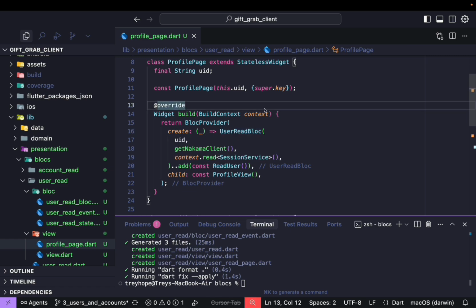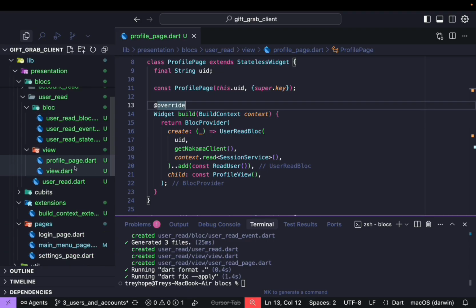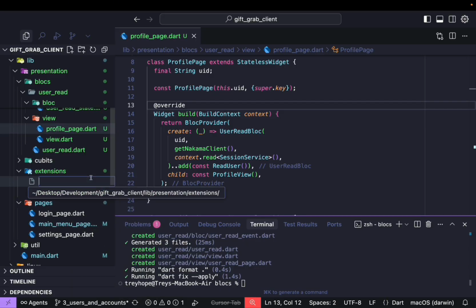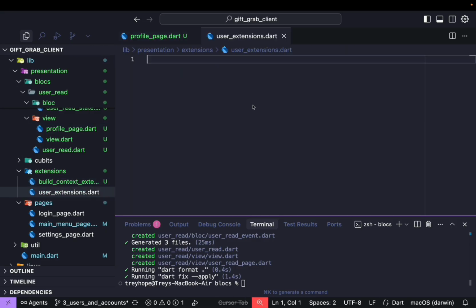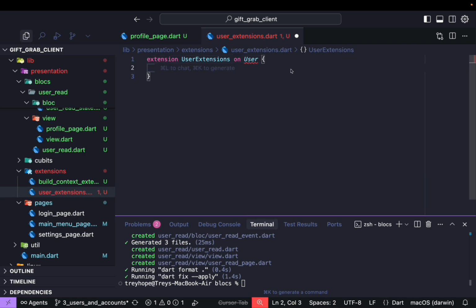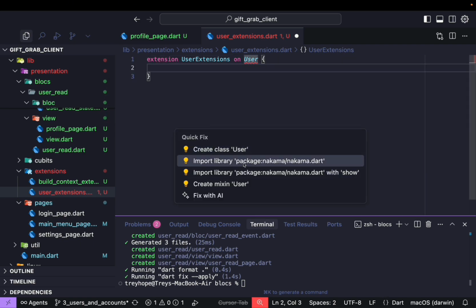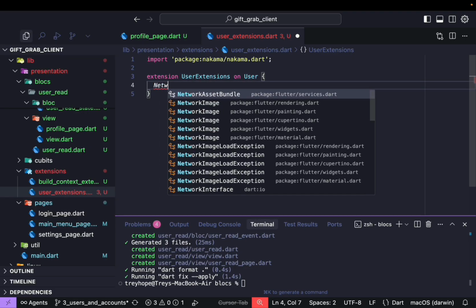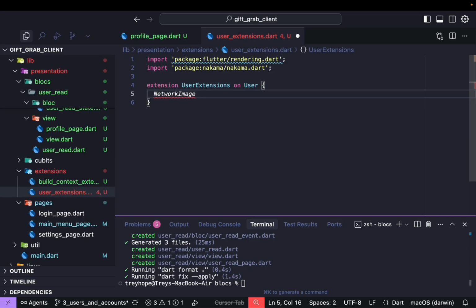Now, I want some extra information for the user, like an avatar, and the logic for that can get a little murky. So I'm going to create another extension that will handle some of that complex logic for us. This one will be called user extensions. user_extensions.dart. Extension UserExtensions on User. Beautiful. I essentially want a network image for whatever user I'm dealing with. So this is going to return a network image, and we'll just call this getAvatar.